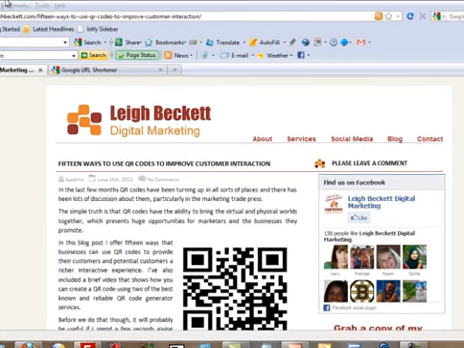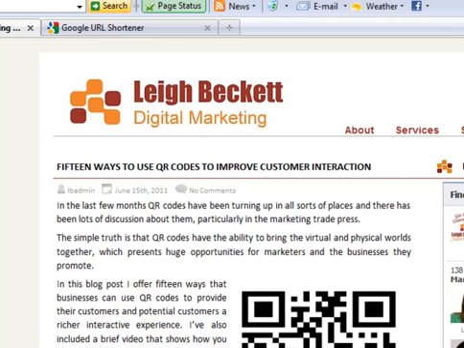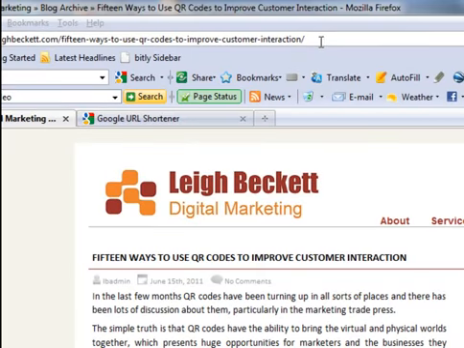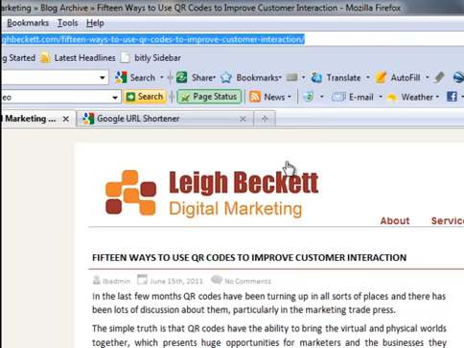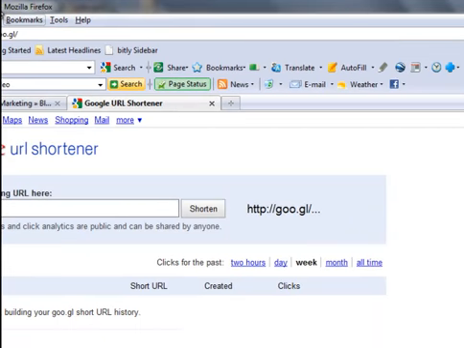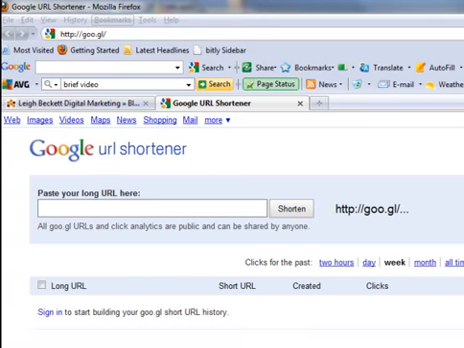Now here is the blog post that I was talking about, 15 ways to use QR codes to improve customer interaction. And if I simply copy this long URL, I'm going to right click and copy. I'm a PC user, as you can probably tell. And if we go back to the Google URL shortener, just move the camera again for you, and I'm going to paste that long URL into this box.